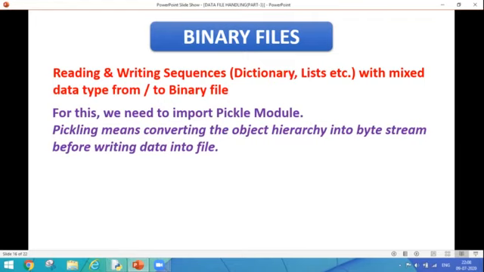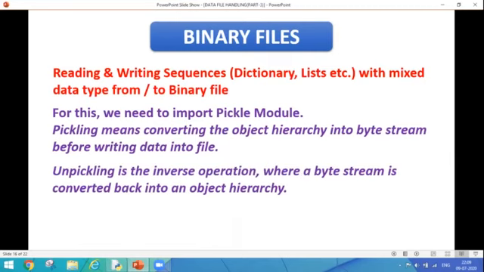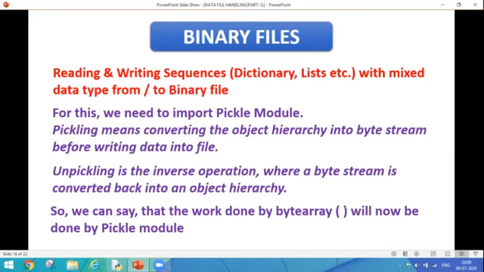And in this context, there are two terms, pickling and unpickling. Pickling is the process of converting the original data into the byte stream format, whereas the process of converting the byte stream back into its original form is known as unpickling. Or we can say that writing data is pickling and reading the data from the file is the unpickling process. So the work done by the byte array will now be done by the pickle module.